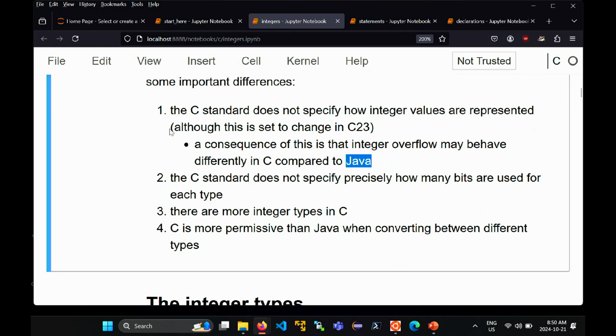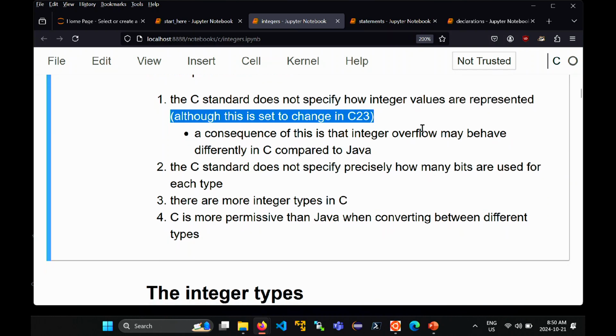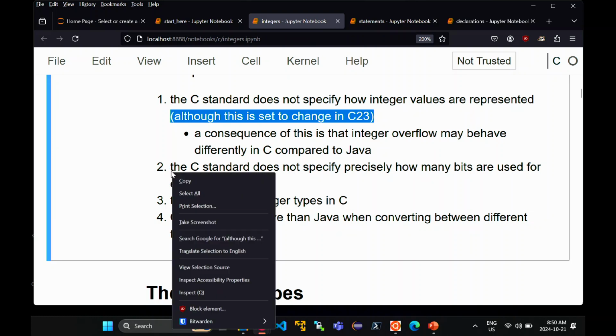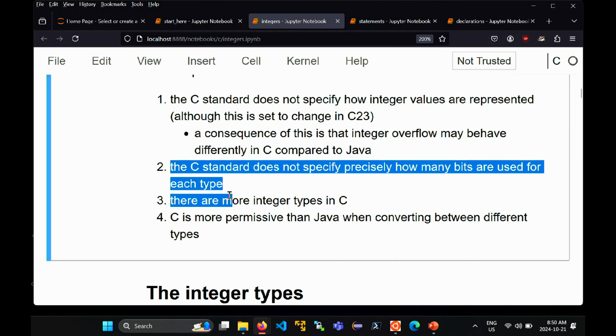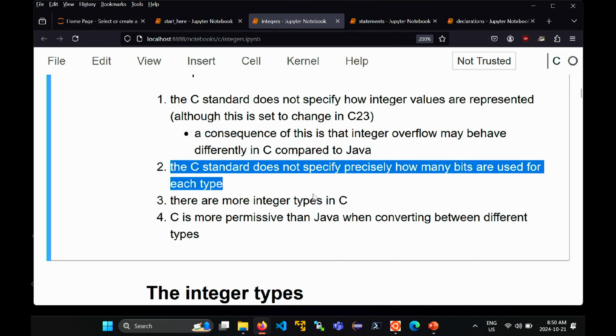So the standard is going to try to evolve. It's probably going to say, sometime in the future, or if it doesn't already, that integers are considered to be 2's complement. It still doesn't say, though, how big each type is. And so it is still possible to have an int on one computer be represented using more or fewer bits on another computer.